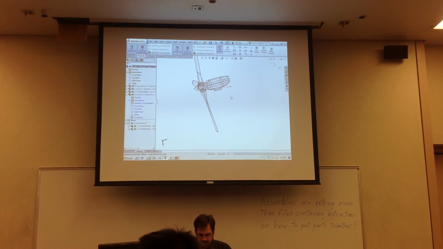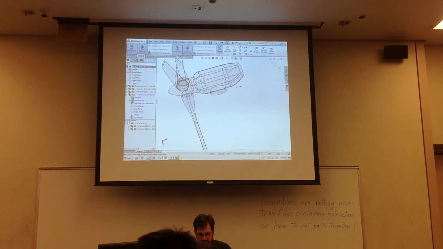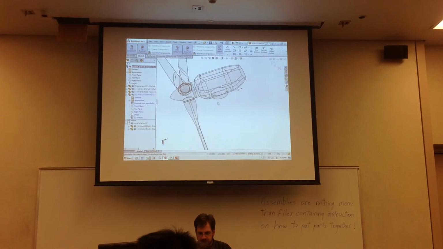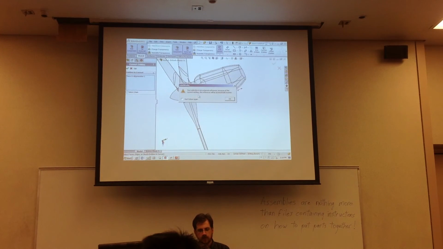And let's go ahead and just, let's see, we're creating a sketch on that plane. Let's just take that surface and convert it. So you convert entities, click on that face, set that. Okay, now it gives me a warning. It says your selection is an external reference because of the current setting. That's the button I just clicked.